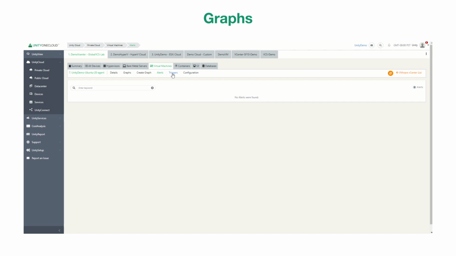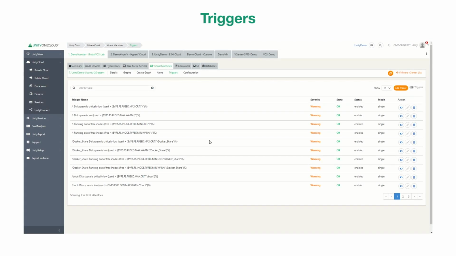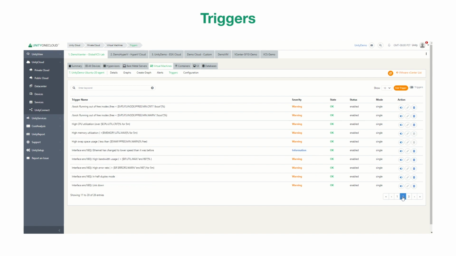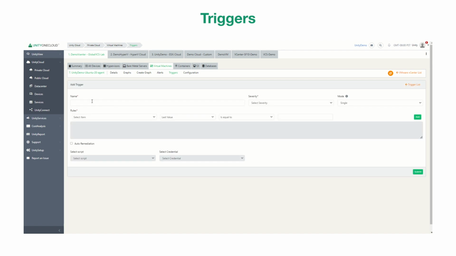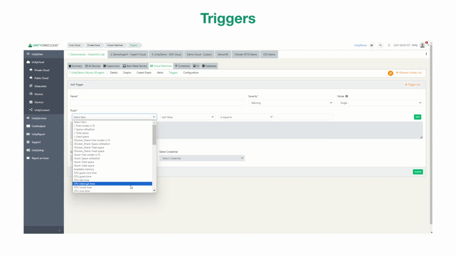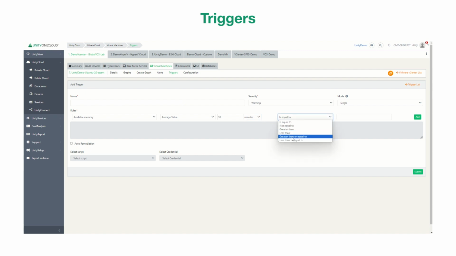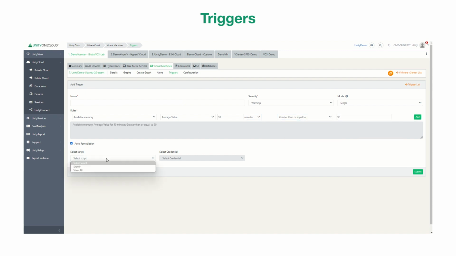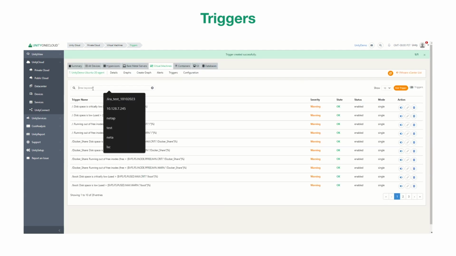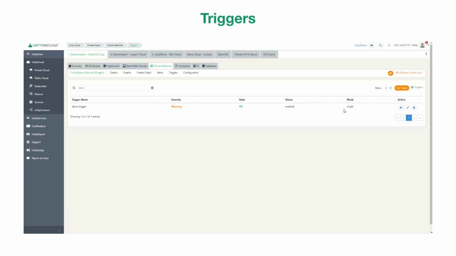The Alerts tab shows the active problems related to the device. In the Triggers tab, there are predefined triggers available for various metrics. Users can generate their own custom triggers by filling up the required details such as name, severity, rule, which shows all the default and discovered metrics, and the conditions like last check, maximum, minimum, and others for threshold definition. In this video, we are using available memory with average condition of 10 minutes and threshold 90% as a rule to create our trigger. Once the trigger is created successfully, users will get notified and they can search for it in the same page.